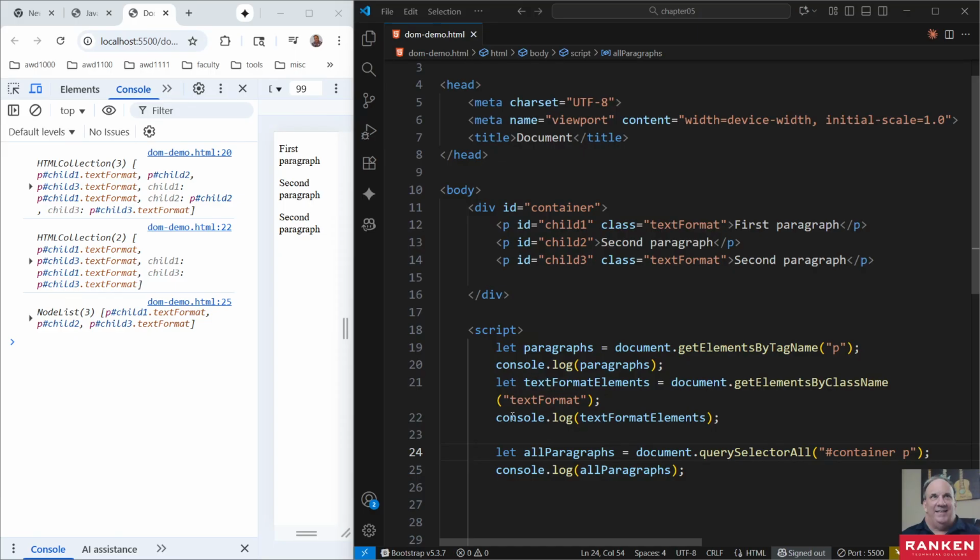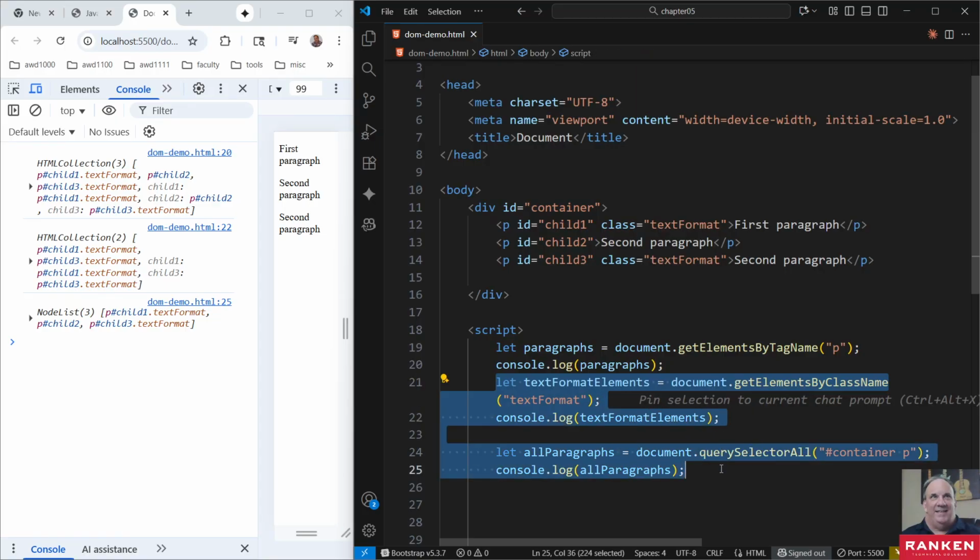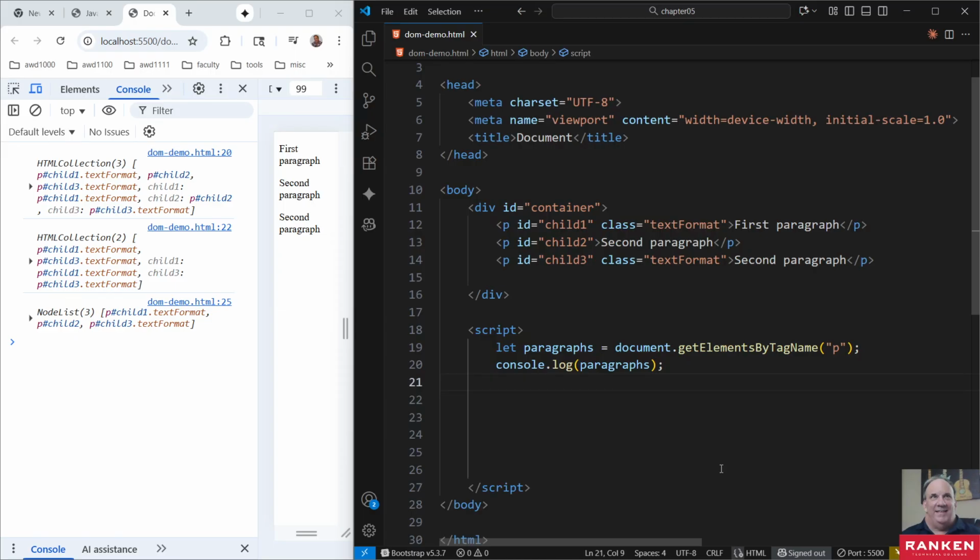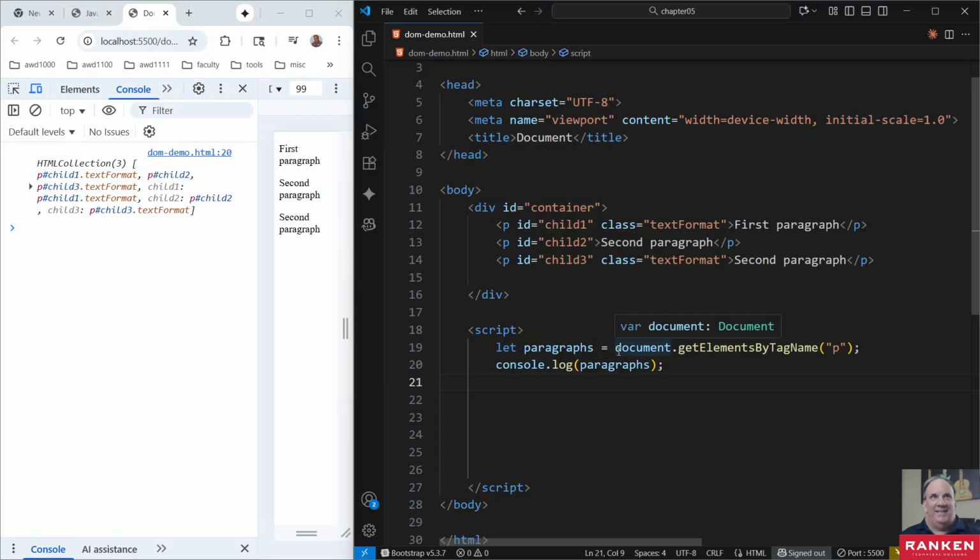Let's kind of get rid of some of this, get this out of the way so it doesn't confuse us here too much. And we've got our paragraphs where we're getting our p tag there.